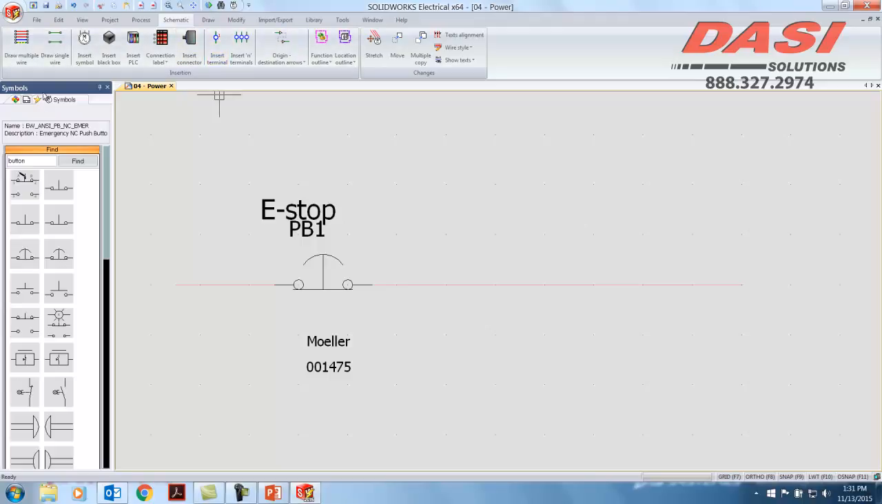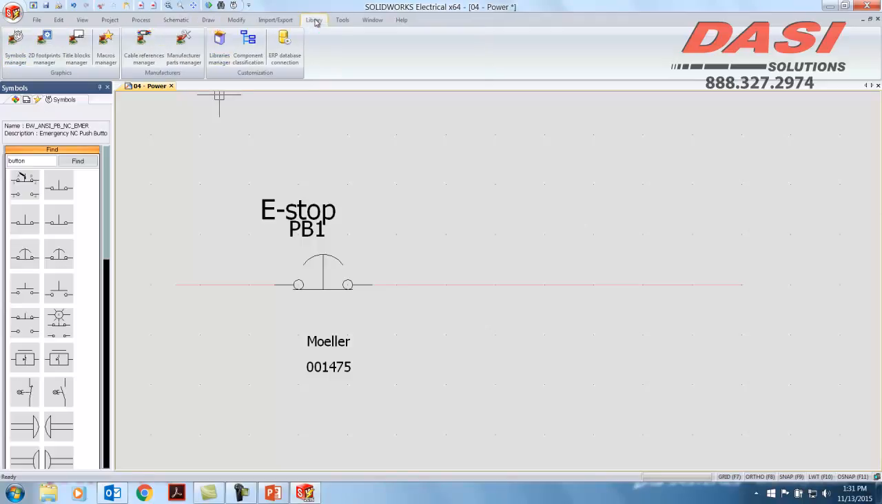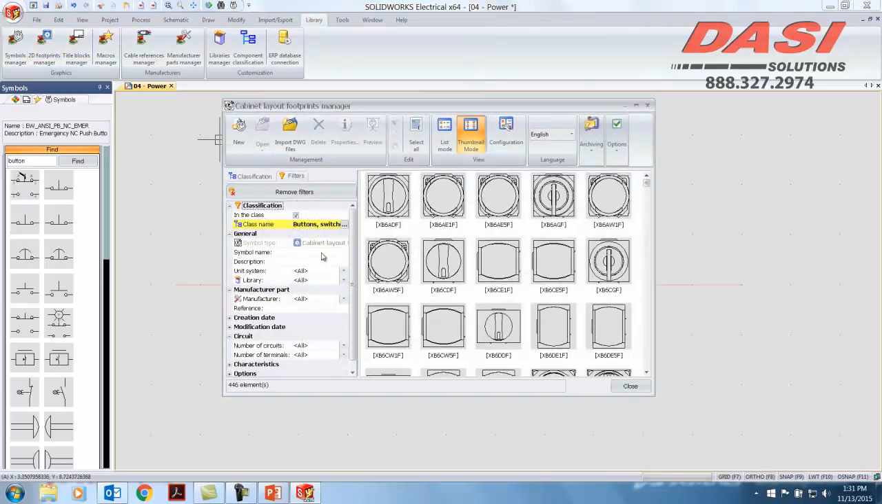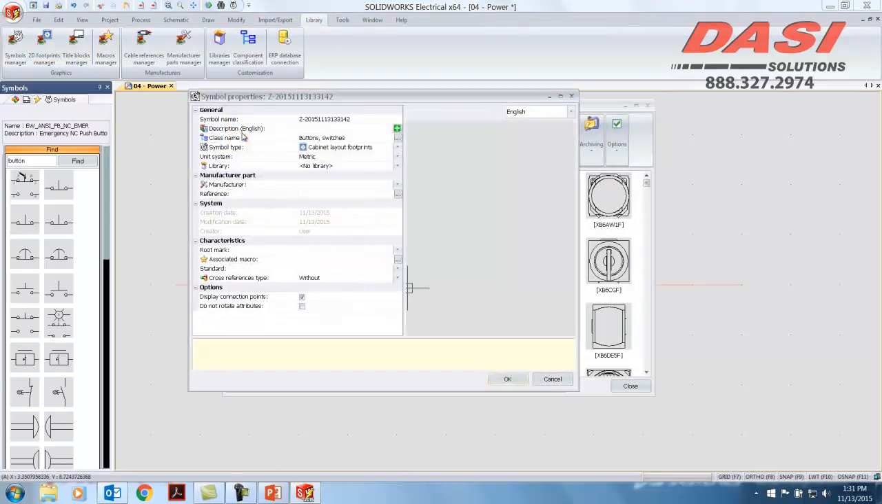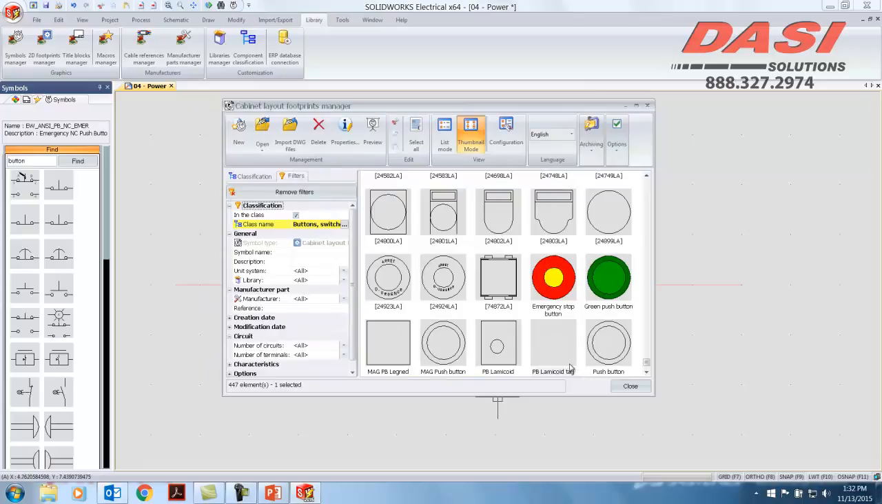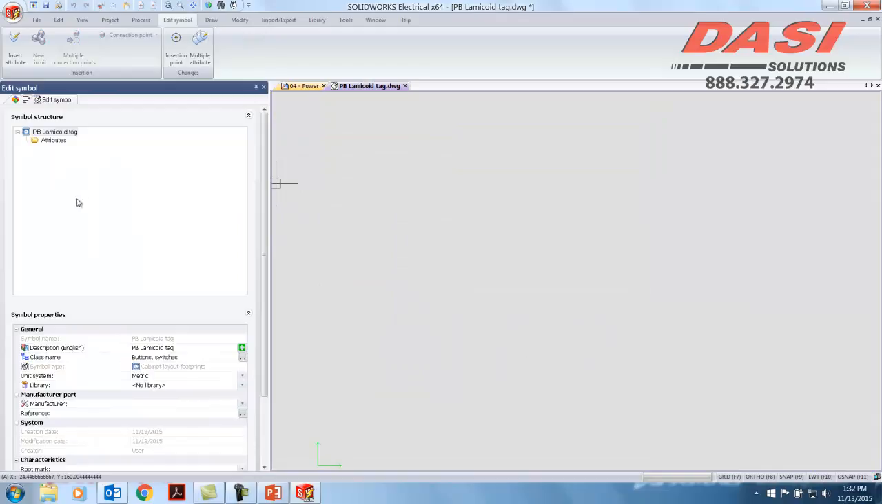So what we will go ahead and do is go into our library, into the footprints here. We're going to make an actual symbol. That symbol, we are going to call a push button Lamicoid tag. Oops. And I will copy this into the description as well. Okay, nothing too out of the norm here. So I'm going to call it this one. That is the one that we just started, so I'll open that up. Now, I'm creating this new piece here.